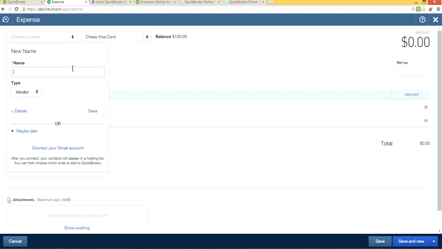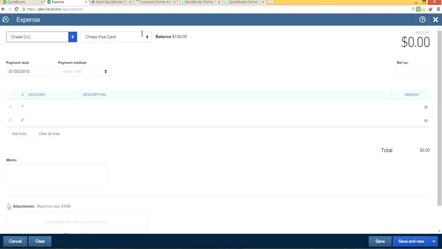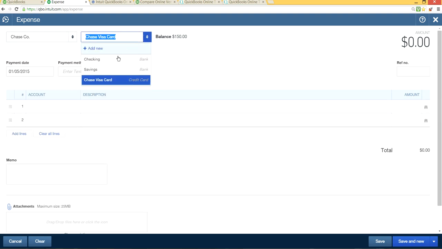So add in here, let's say Chase Visa card as a vendor. Chase, this is a Chase company. That's where you write a check or transfer from your bank account. So it's a vendor, save. Okay, and you're going to pay from your checking account. Chase company is a vendor, and checking account is how you're going to pay.